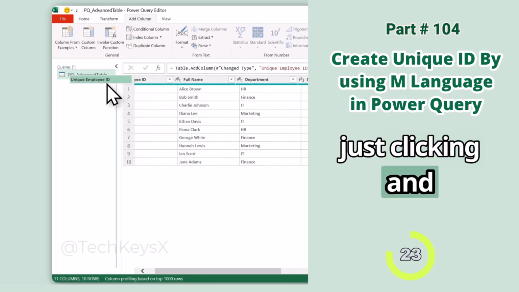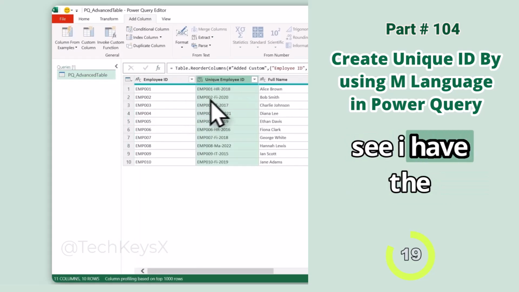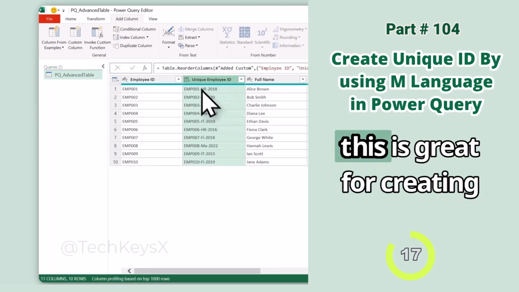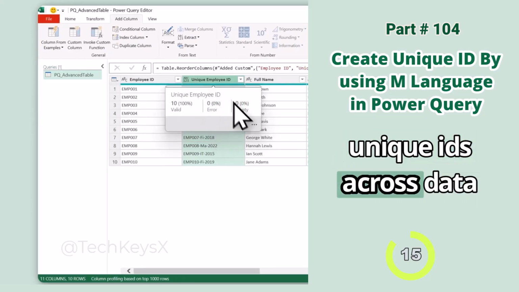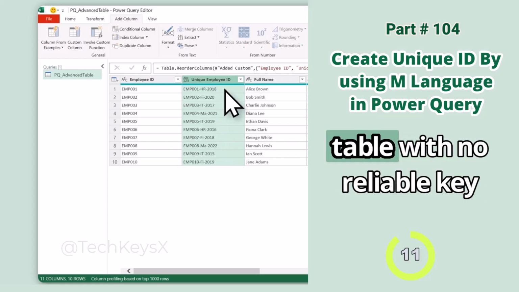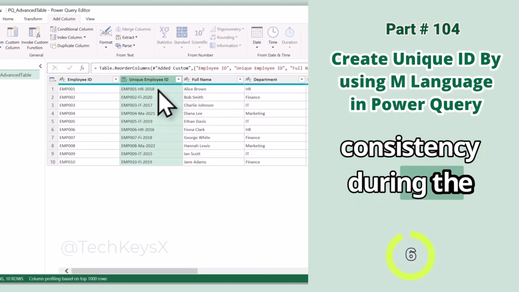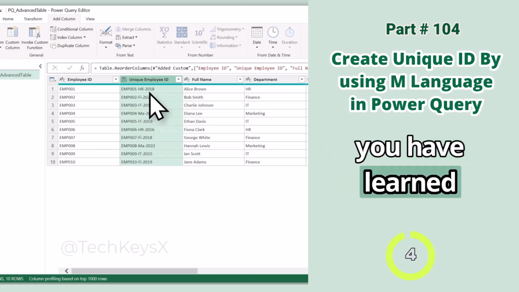So I am just clicking and dragging the employee ID and I will put it over here. Now you can see I have the department and the year. This is great for creating unique IDs across a dataset, and it's very useful when you are merging or appending tables with no reliable key, and it helps to maintain data consistency during the transformation.